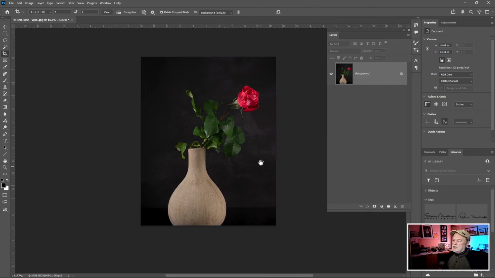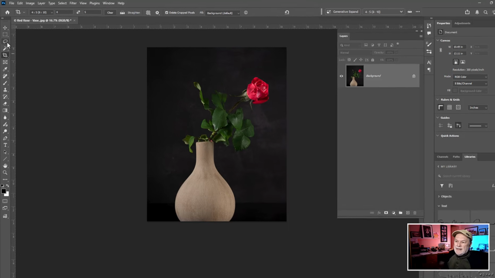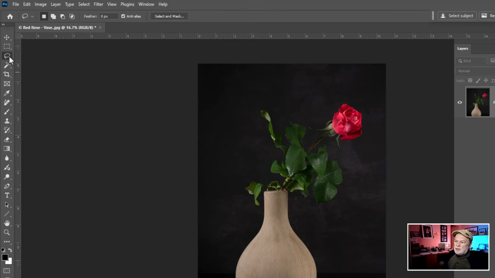So again, this is just called prepping the image. If you don't feel the image is exposed properly, go in there and make your adjustments. Whatever you want to do to modify the adjustment of that image. Now, the next thing I'm going to do here is grab any selection tool. So I'll just grab the lasso tool here.